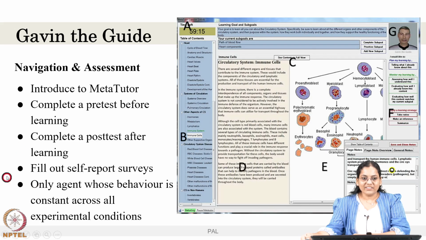But only Gavin, the guide agent, has behavior that is constant across all these experimental conditions, and all the other three pedagogical agents' behavior or their interaction is changed based on the learner's learning behavior.